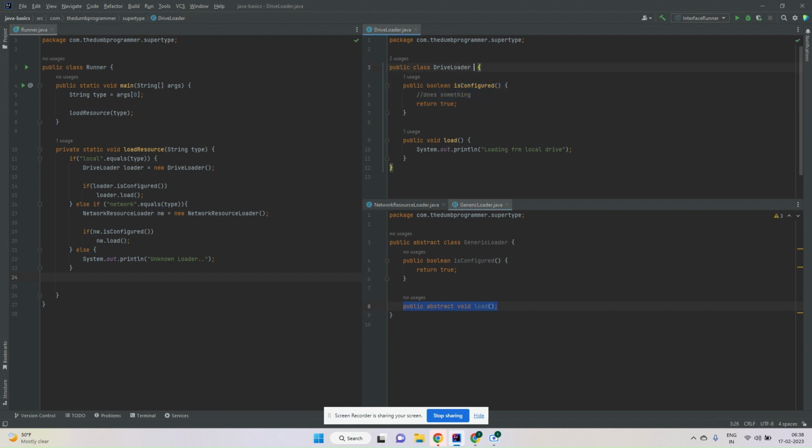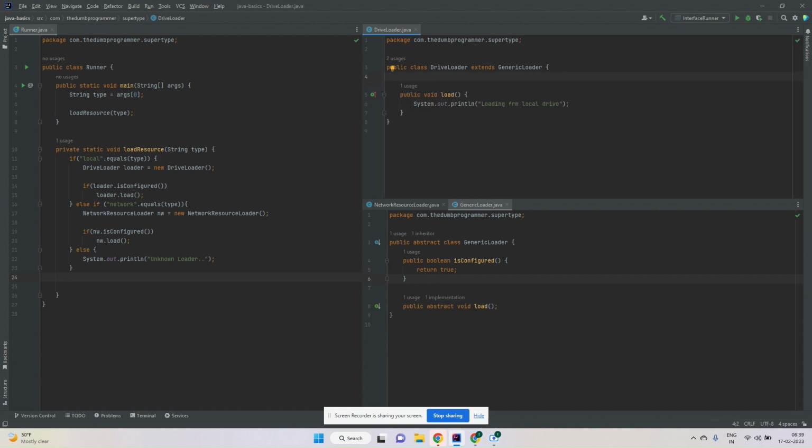Now, let's go to the drive loader. This class will extend the newly created generic loader. Because we are saying that all the loaders will be enabled by default, we don't really need to write isConfigured. It will get this method from the parent. But because load is the abstract method, we have to provide the implementation, which we are doing. So we simply need to remove isConfigured.